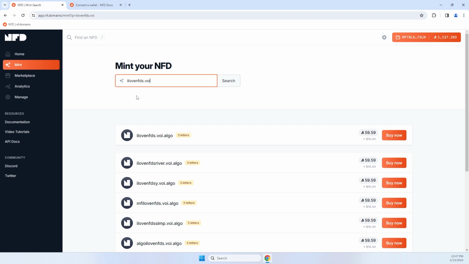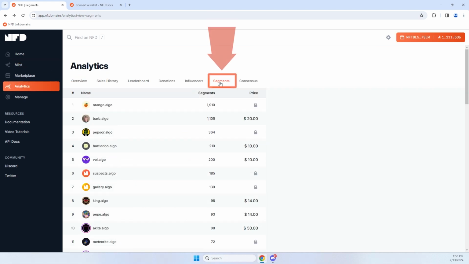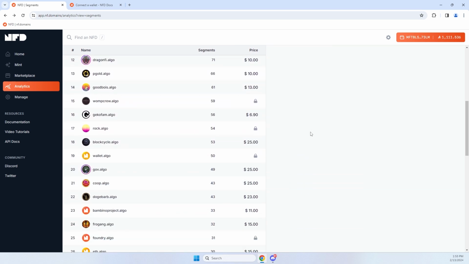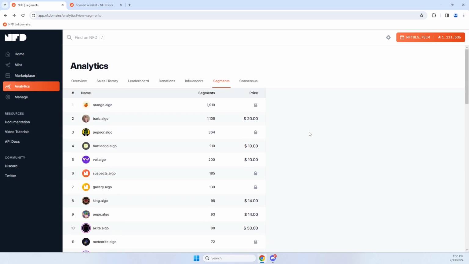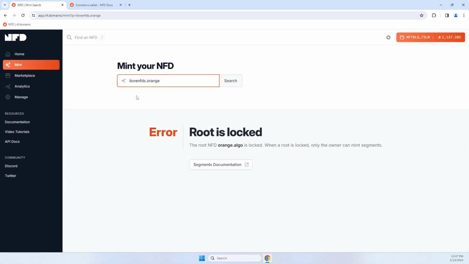Although minting a segment is usually something you do because you're already in that community, by going to the Analytics tab and clicking Segments, we can see the top segments currently on Algorand, and I've used this myself in the past as a discovery tool. A quick note, root domains have to be unlocked by the owner in order to be publicly minted, and the price to mint is set by that root owner, who, depending on the price and volume, will get a share of the segments minted. We can see in this list that some of the roots are locked, and if I try to mint one, we'll get this response.